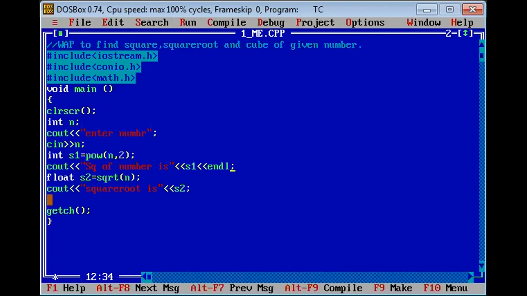Similarly, to calculate the cube of a number, I will use int s3 equal to, I will use the power function here and write the n. As you know, cube is the number with the power 3. So I will write 3 here and cout cube of n is s3. Again, I want all the outputs in different lines.